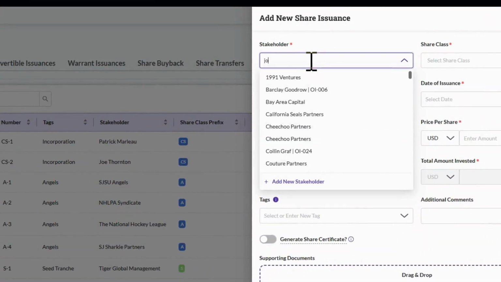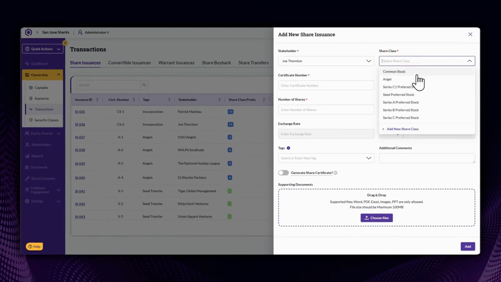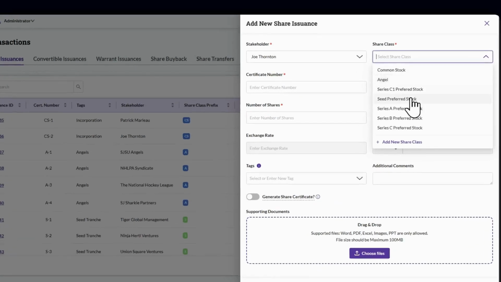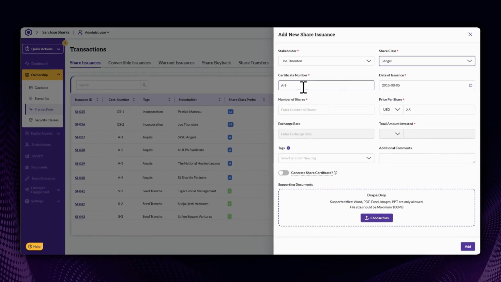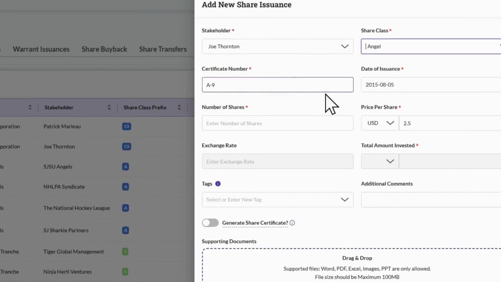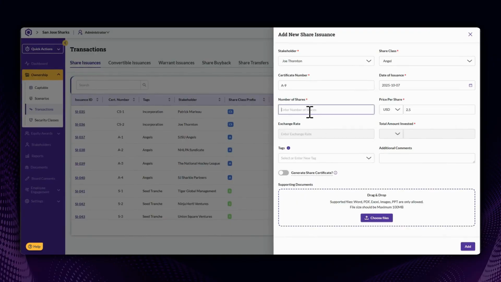Next, select a stakeholder. Let's say Joe. The share class depends on the funding round we raised and the round for which we want to issue the shares. Let's choose Angel for this example. The certificate number is created automatically, but we can change it if needed. We will issue the shares today and enter the number of shares and the price per share.